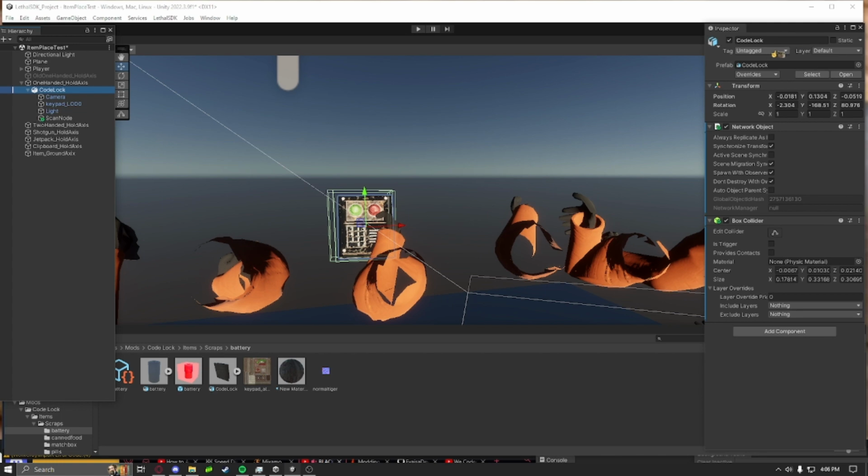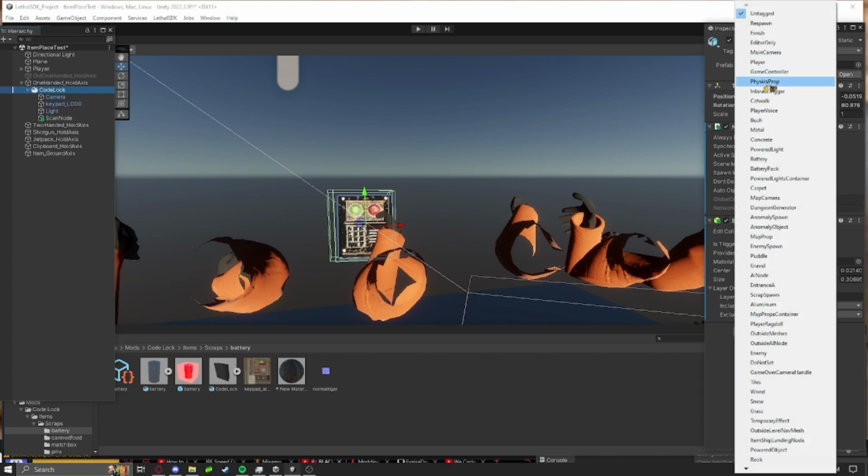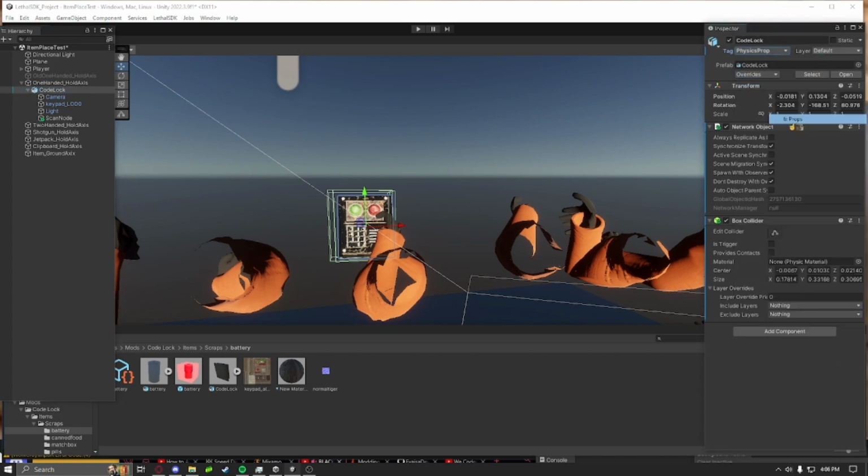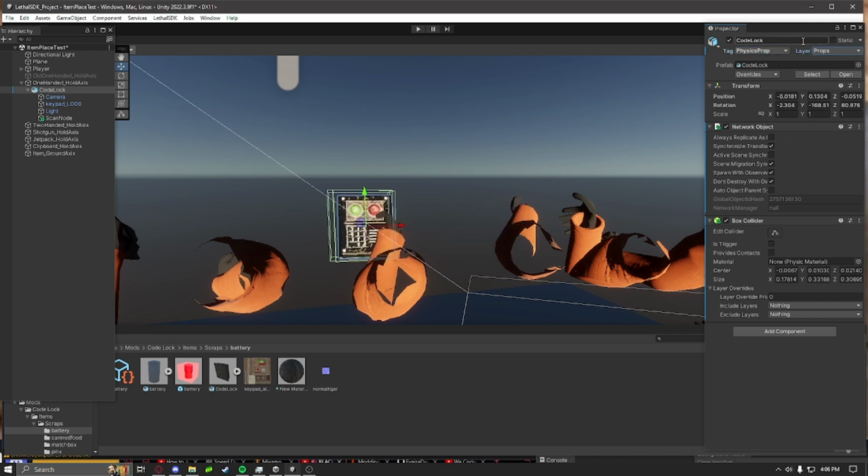So inside of code lock, you're going to mark this as a physics prop and a prop. And you want to only mark it for this one. Physics prop, prop. Make sure your network object code looks like this. And then everything should be good so far.